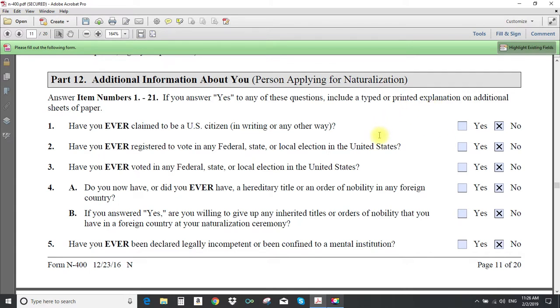Here they ask you specific questions, and what they're looking for is to determine whether you violated any type of U.S. laws, or whether you are a person of what they call good moral character. So the first item here, part 12, item number 1, is asking you if you ever claimed to be a U.S. citizen in any way. If you said yes, that could cause problems.